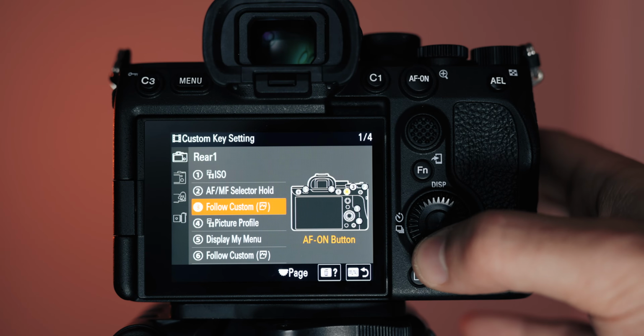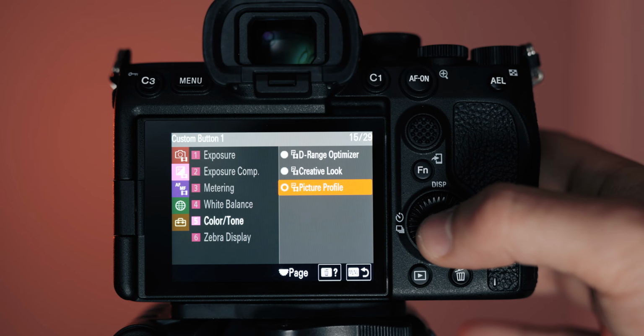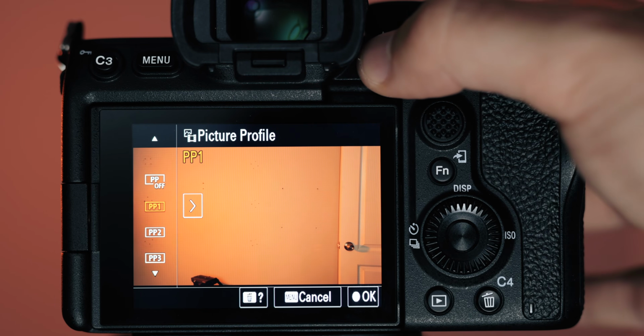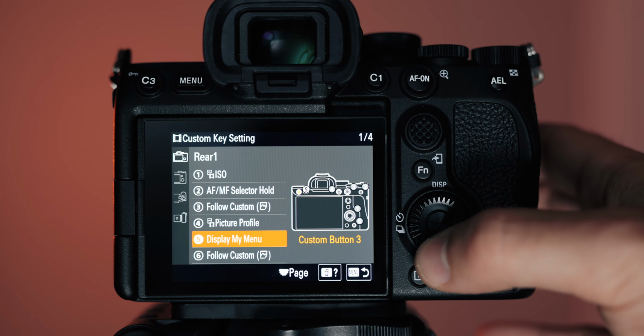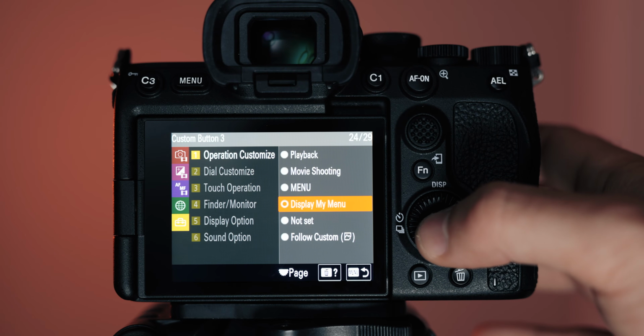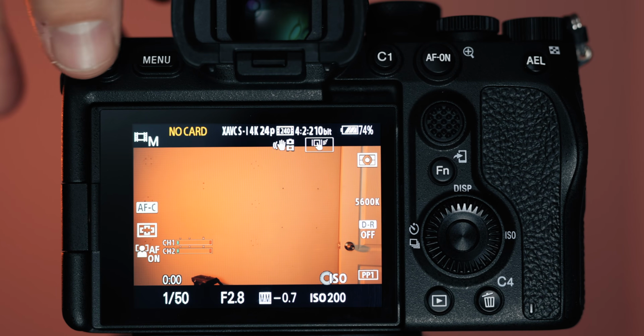Number 4, we're going to change to picture profile. Most things I like to shoot in log, but I do switch to other profiles sometimes when I'm filming something like one of these YouTube videos or just my dogs or something like that. For number 5, we'll change to display my menu. We're going to set up our menu a little later in the video. Basically, we're going to set up things in that menu that you can't set up on a custom button that you might need very often while you're shooting.